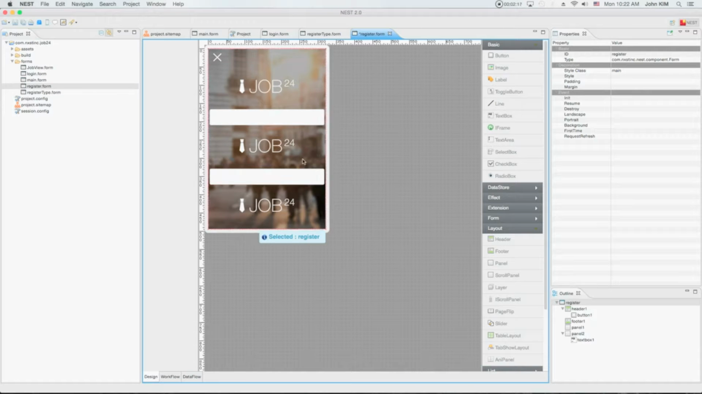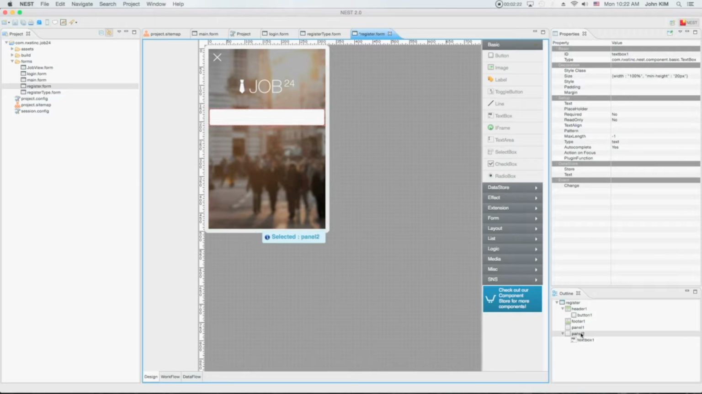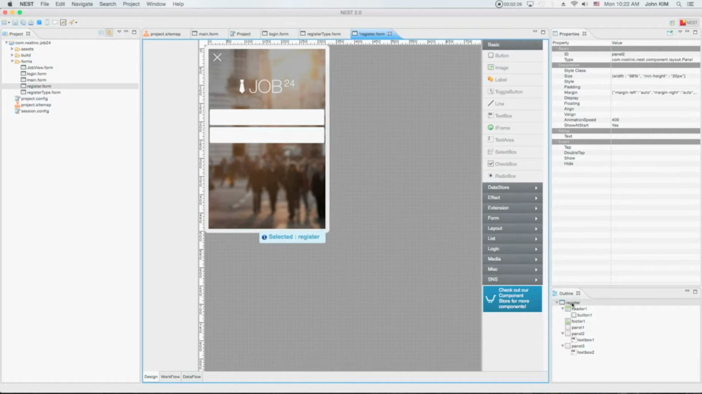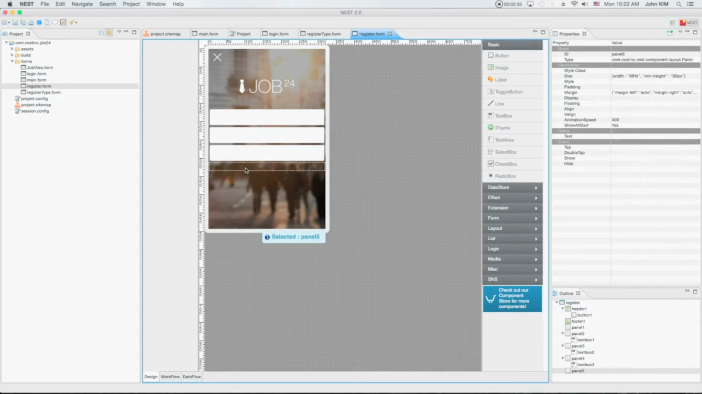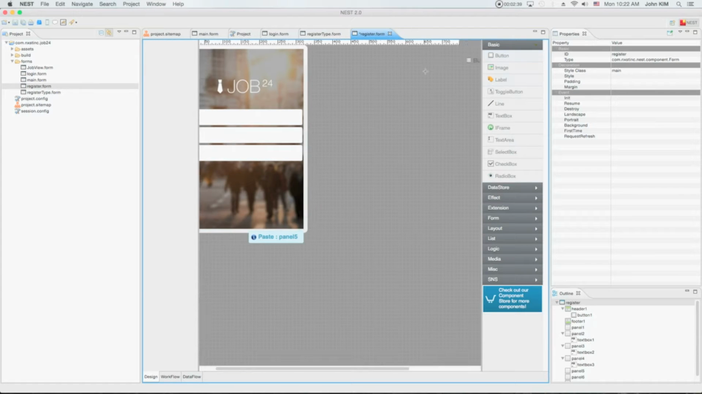And oh, I just made a mistake right there. I accidentally copied the JOB24 logo as well. I just wanted to copy the panel with the text box in it so that I don't have to edit the size and dimensions and all that stuff for the other text boxes that will be collecting other information.